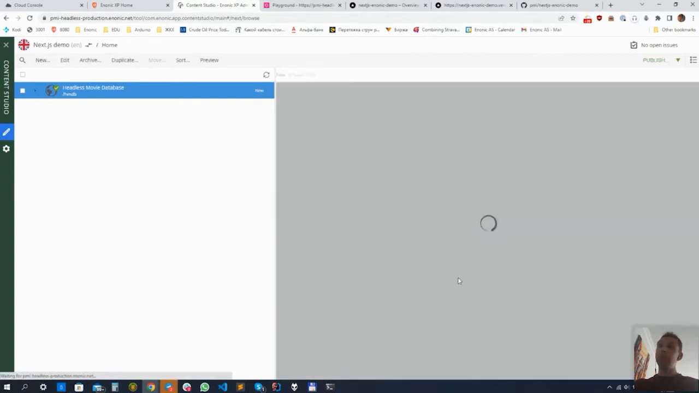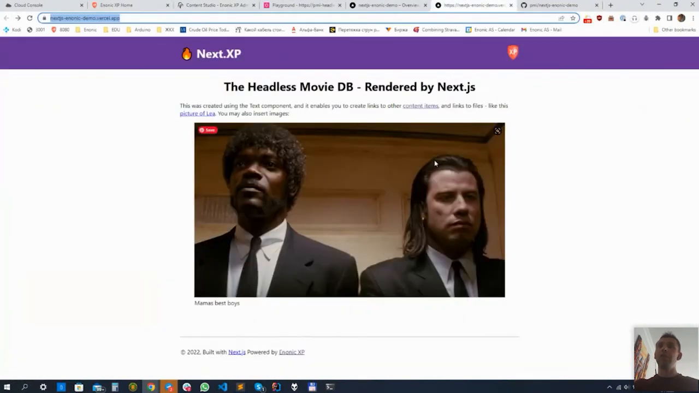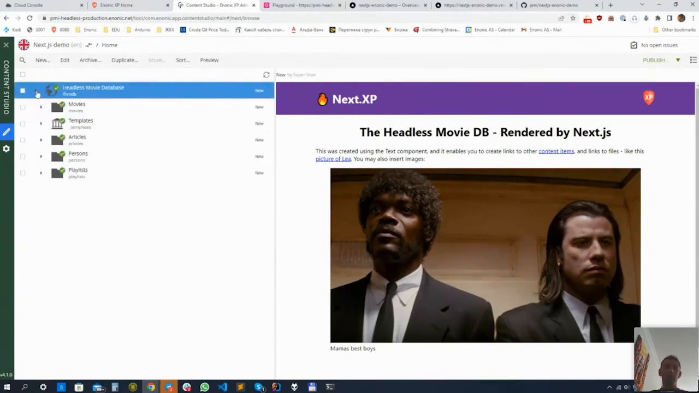So right now, if I select the headless movie database, you can see that it is exactly the same view that we saw here on Vercel. But this time it is in the Content Studio. Yeah, now this is all related to the draft branch. And in order to follow the same pattern Thomas did locally, we want to create the master branch to be available to render it as well.